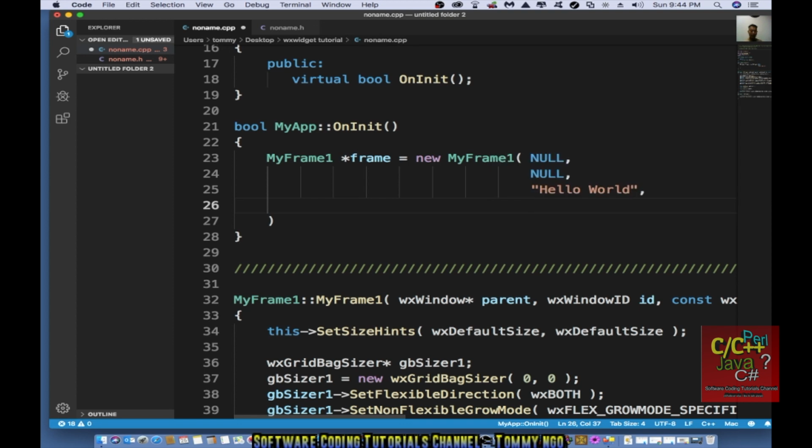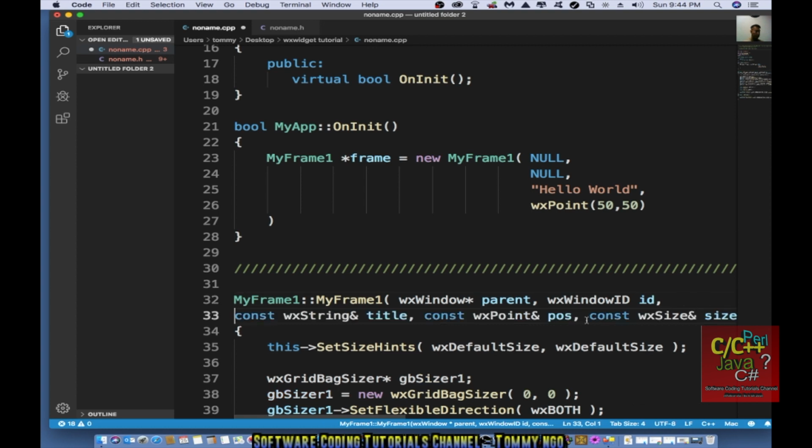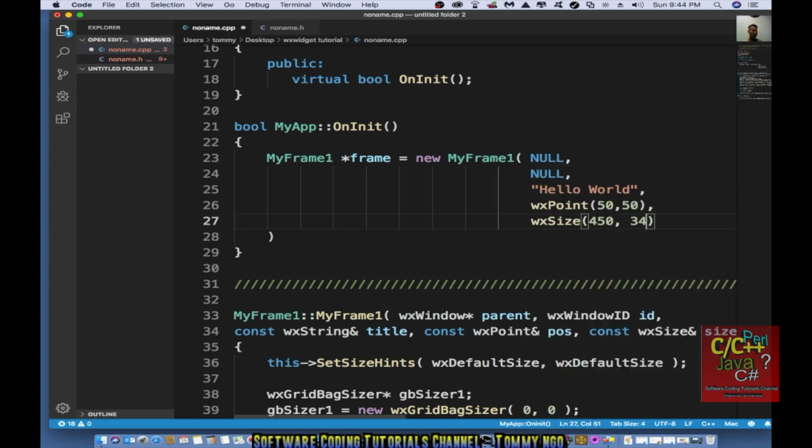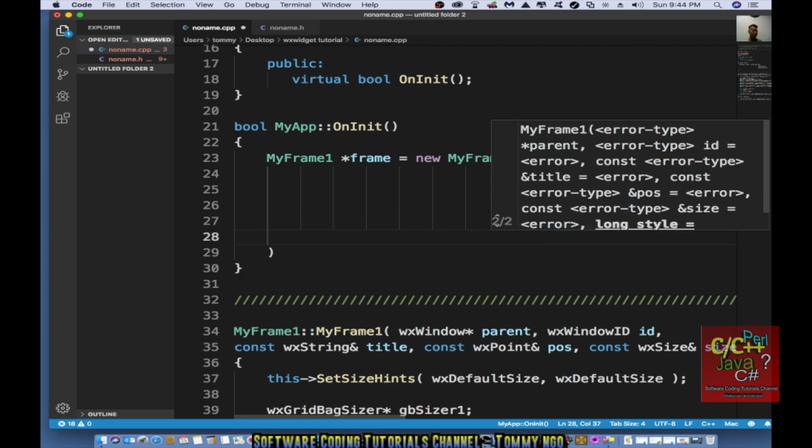and I'm going to create wxPoint 50, 50. And you can see that these are the position of my window. Then wxSize 450 by 340. Okay. Then I'm going to type in wxDEFAULT_FRAME_STYLE as my frame style.